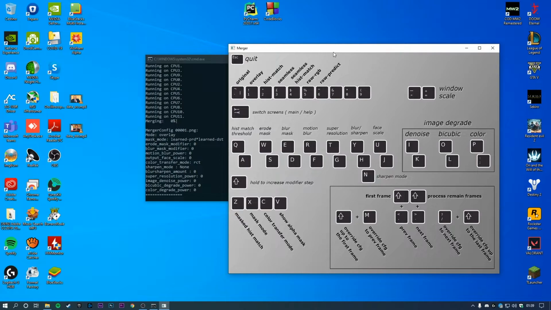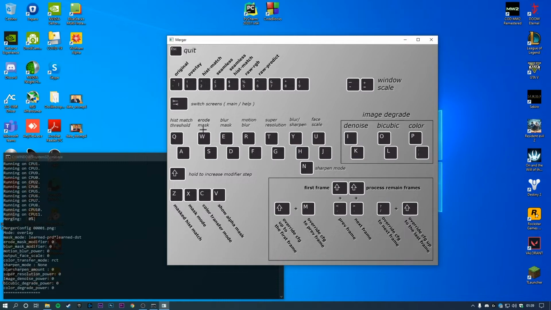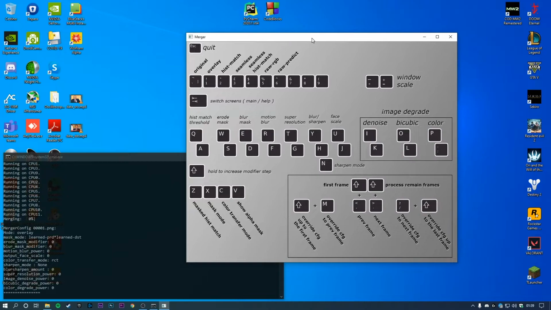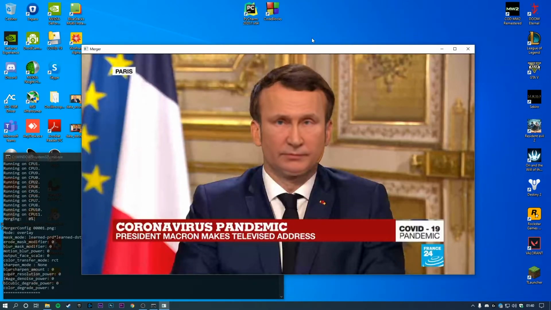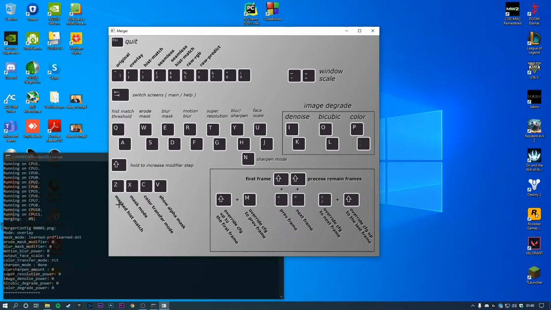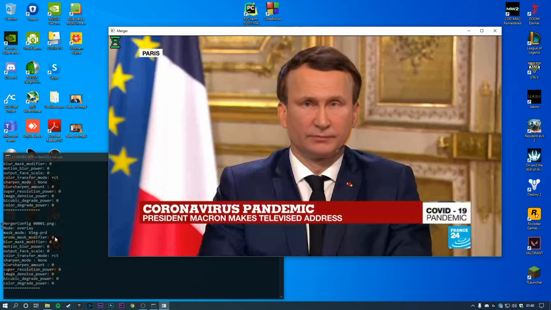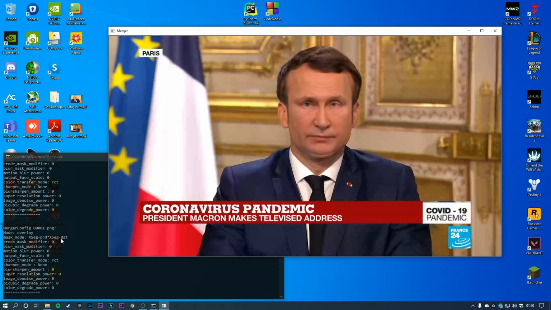Okay, this is the merger view, and these are the keys to control the merger. So now I press Tab, and this is the view. So now I will change the type of mask. So I press Tab, mask mode X. So I press X. Look, mask mode is changed, and I choose XSeg multiplied XSeg destination.